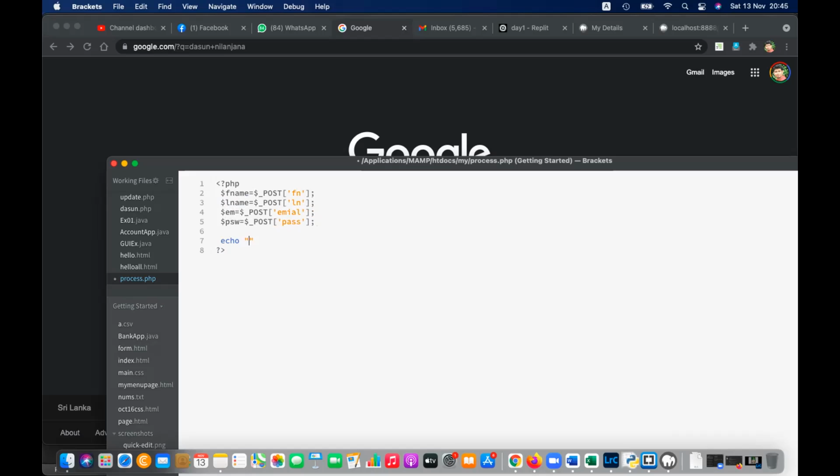I'm echoing something like this. So echo your name. After that, concatenate: I'm adding your name, then a colon mark, concatenation, add in dollar first name, add in a space in the middle, and add in the last name. This is how you join strings by concatenation in PHP. After that, I just want a BR to go to the next line. Okay, your name, then your email, your password.